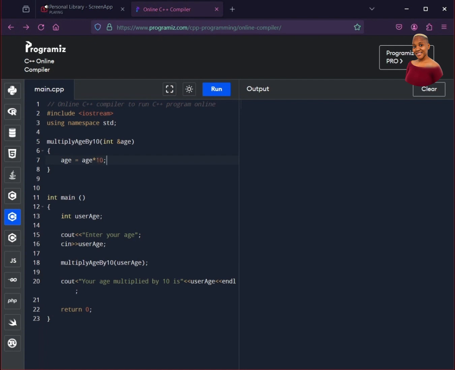Age is equal to age multiplied by 10. Alternatively, you can write it this way, simplified method. Alright, let's break it down. In the main function where the program execution begins, we have the declaration of the integer variable named user age to store the user's age. And then here, we prompt the user to enter the age. And then we have the function call multiply age by 10, where we have the user age inside the parentheses. And then we output the results after the function call, showing the user's age multiplied by 10.